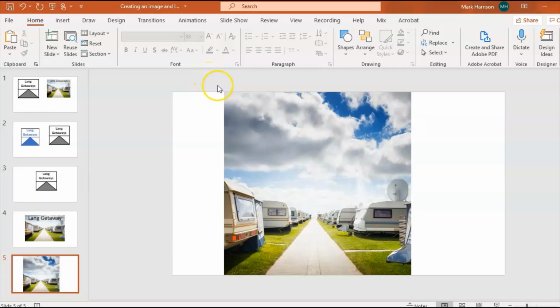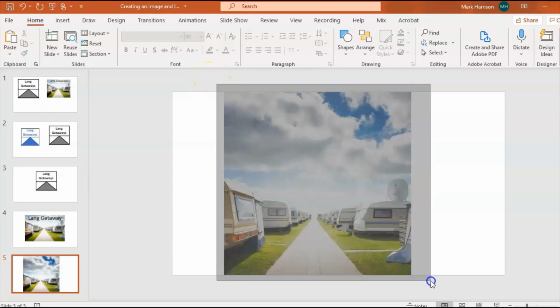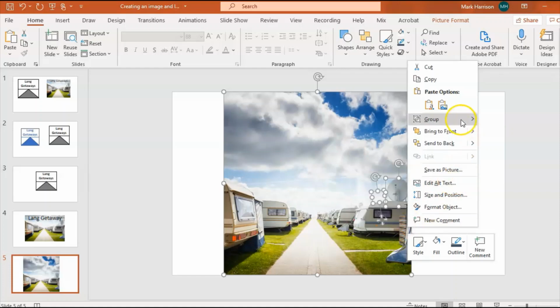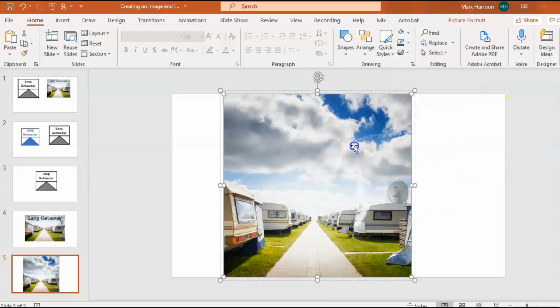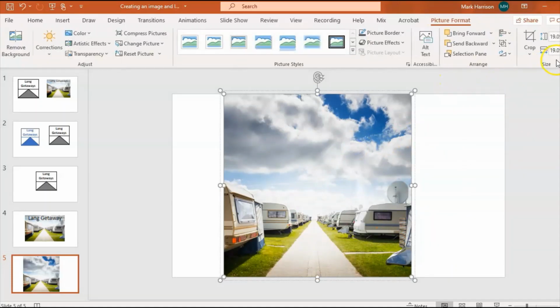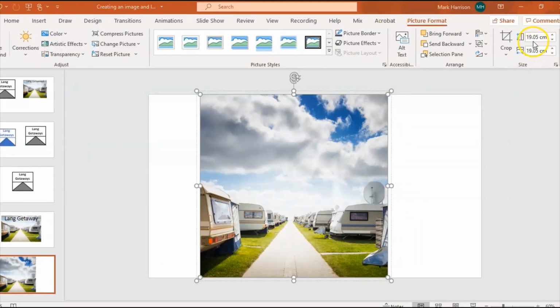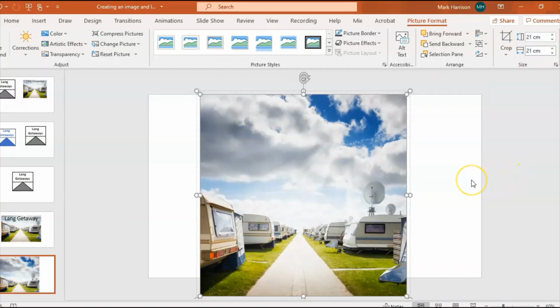Right, now I need to crop the image. So what I'm going to do now is group this together. Right click, highlight it, right click and group. The next thing I need to do is crop it. I want to crop a third of it. Right, we're going to now change the size of the image up to 21 by 21. Why? Because I want to take a third of the image off.